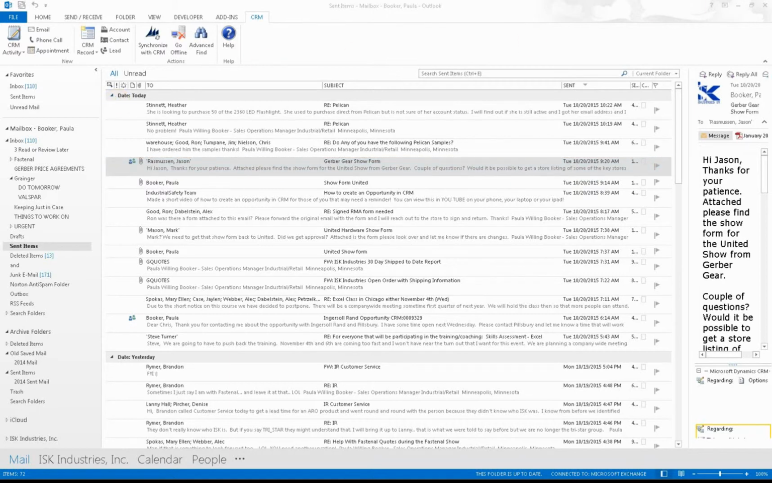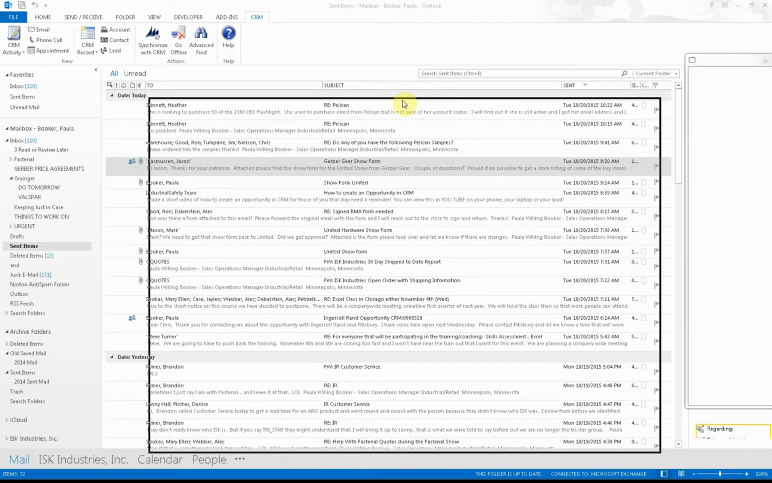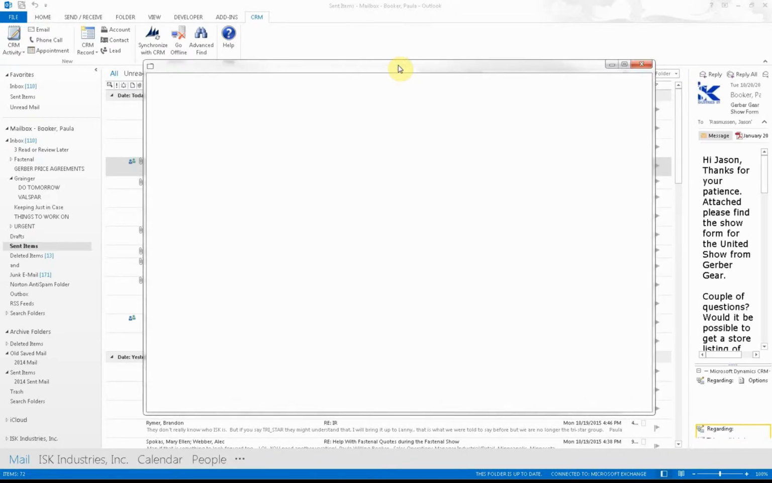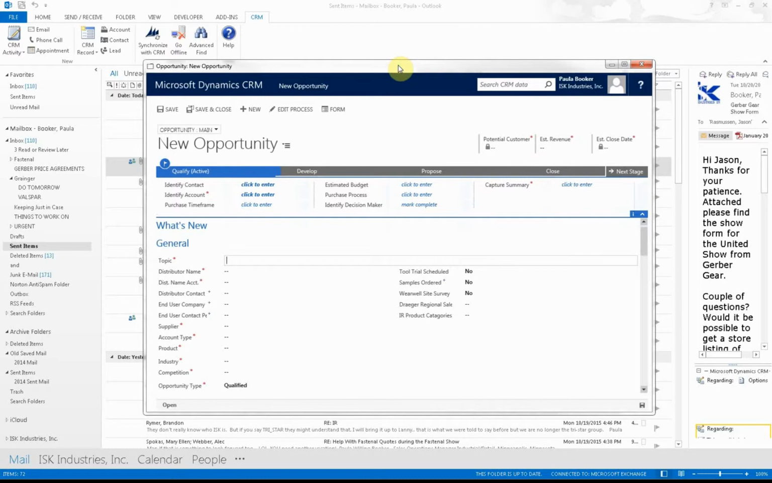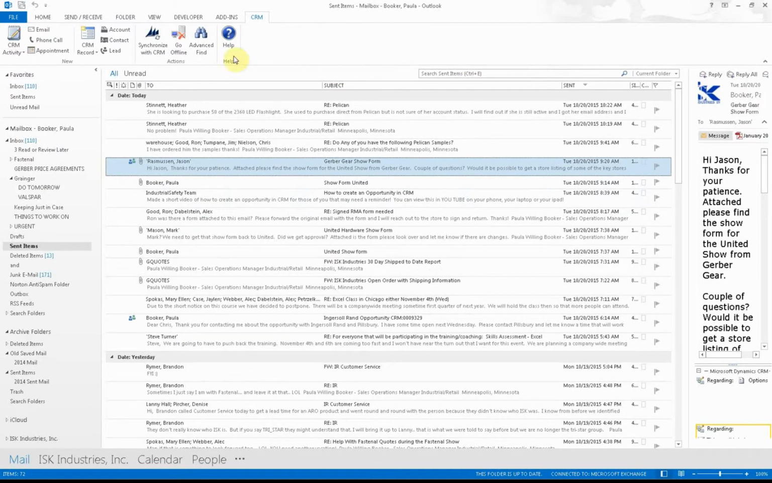And here it comes now. Coming up on my other screen here. And there it is. Again, as I mentioned, it's a little bit slow, so you have to have a little patience. And there's my opportunity form. So I can go ahead and fill out all my opportunity and save it and close it, and it would be saved in CRM. And I did that through Outlook, okay?